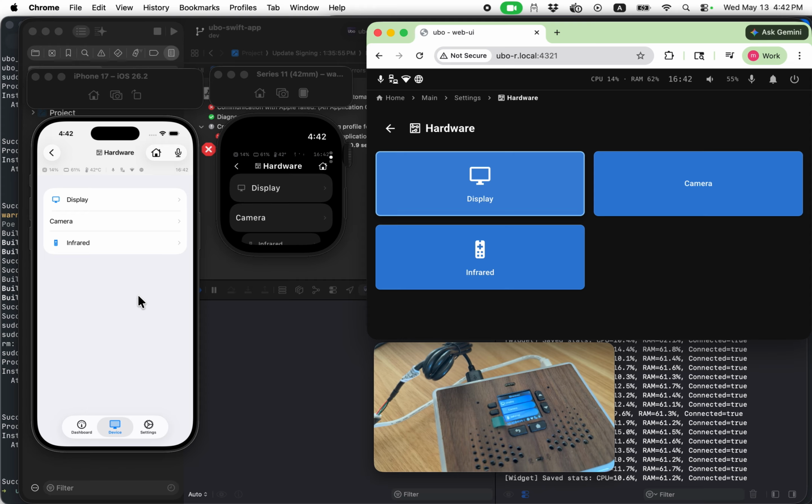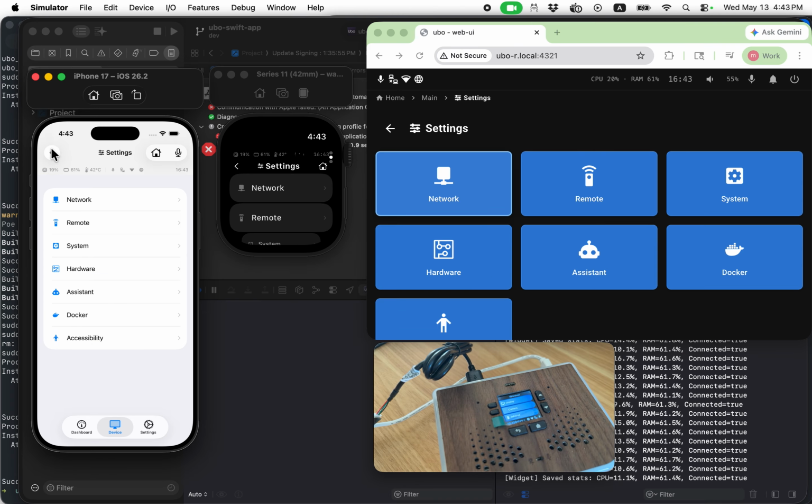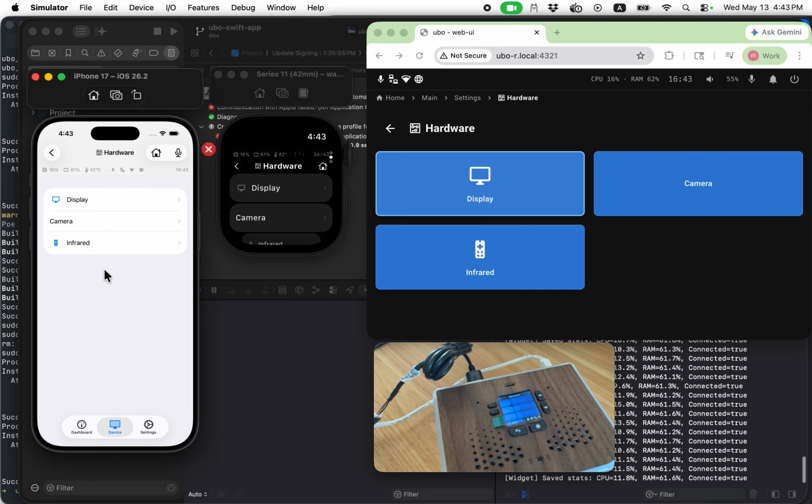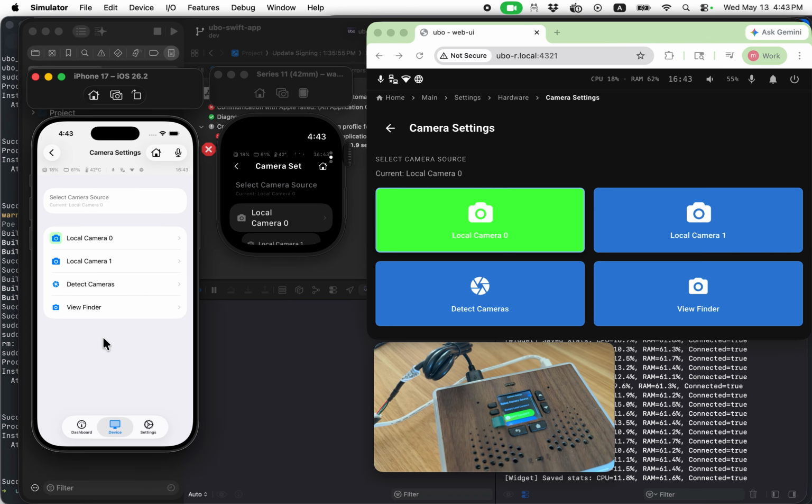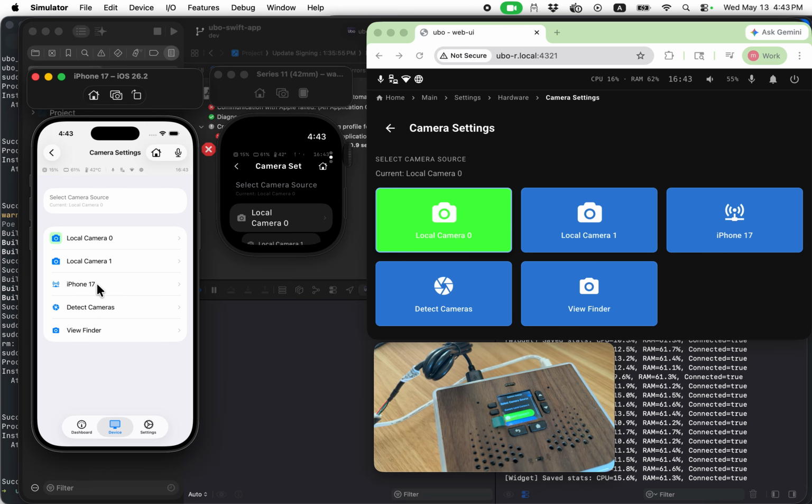iPhone and iOS. Basically, I can navigate here, go back, and you can see all of these update at the same time. Back here: settings, hardware, and camera. And I want to show you something. If I say detect cameras, it's going to detect the iPhone native camera. I'm going to select the iPhone camera and then go to the viewfinder.